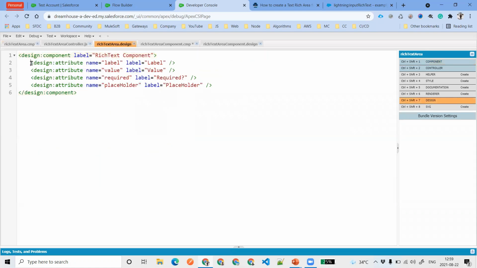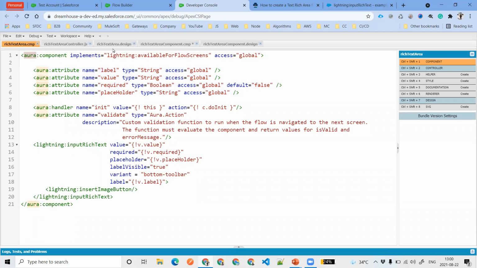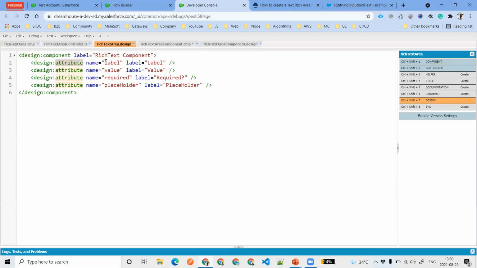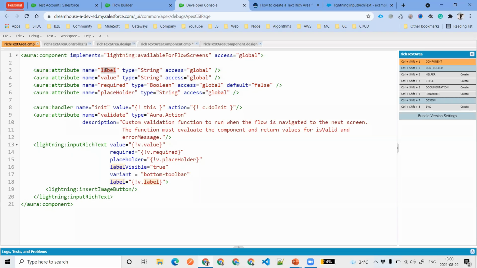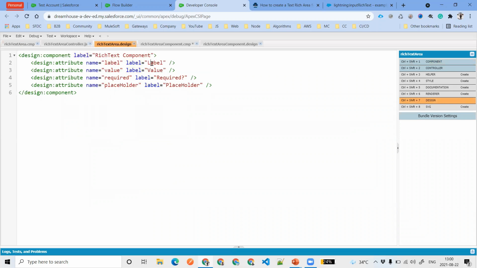We go to design attributes. For all the variables that we have, instead of aura we say design, because the top component itself starts with design, while in the component it starts with aura. So we say design:attribute, and the name is going to be the same name that you have used in your aura here. It is going to be label. It cannot be label1 or label2, you will get the error. So make sure that this name is the same, and then this label can be anything. This label will be displayed to the user on the Lightning flow builder that you are using. So we have all these 4 components over here.